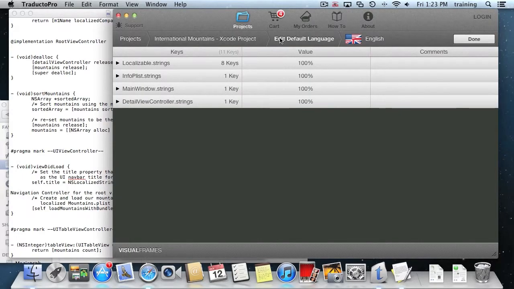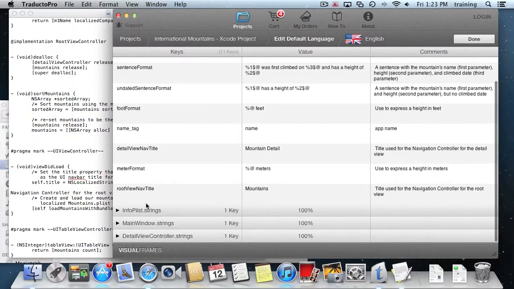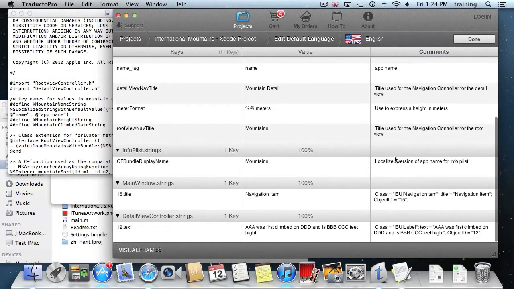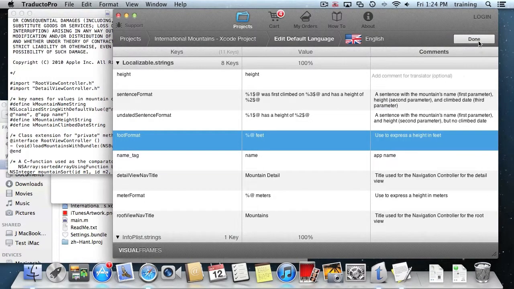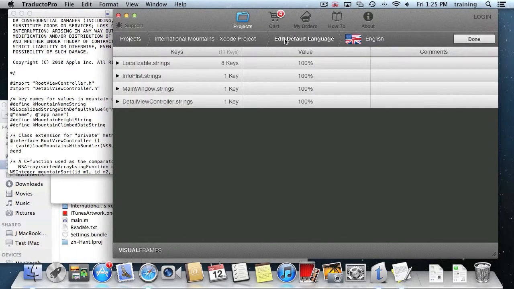Now our project is imported and we're looking at the default language. You can see the localizable.strings file here and so forth. Here you can review your strings, you can add or update your comments if need be, and then you can click done. At any point you can go back to the default values by clicking on English here on the top, at the end of the breadcrumbs.